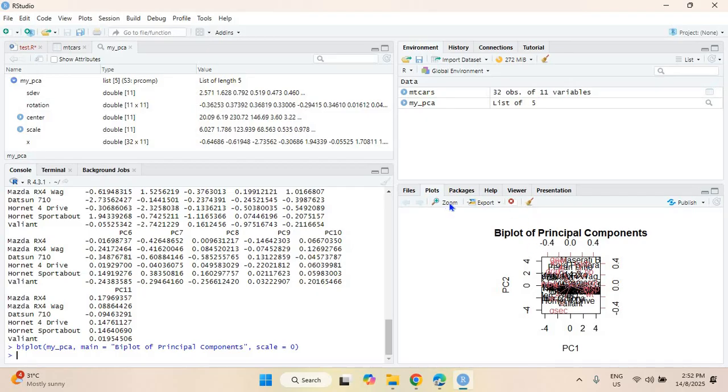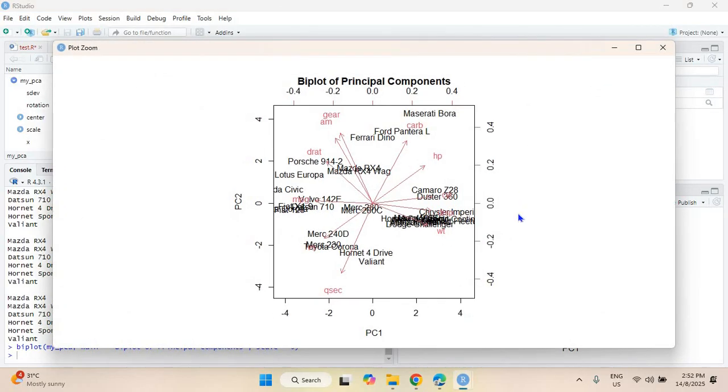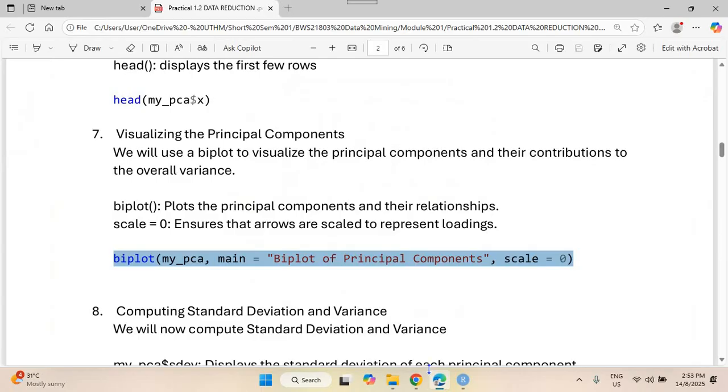Okay, let's try to zoom and see. So this is the biplot of the principal components. You can see we have a total of 11 components, right? So basically it shows the correlations. Okay, it's trying to find the relationship.